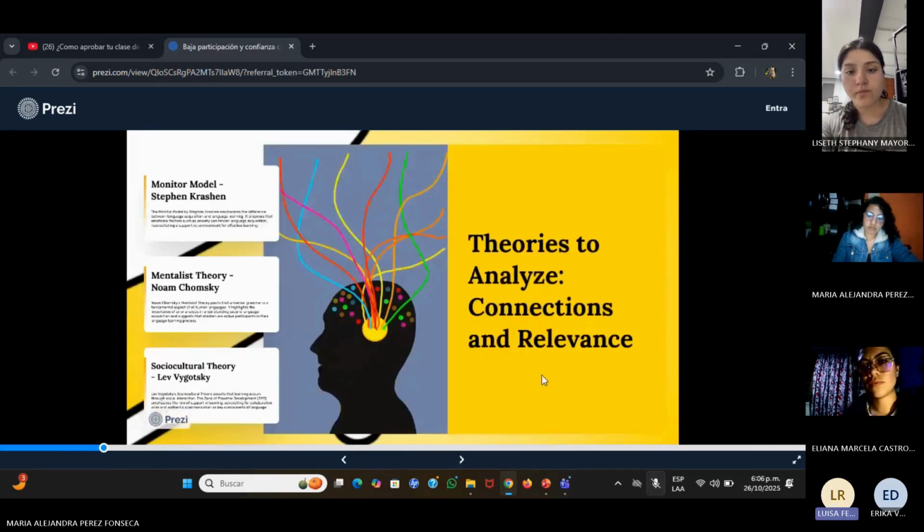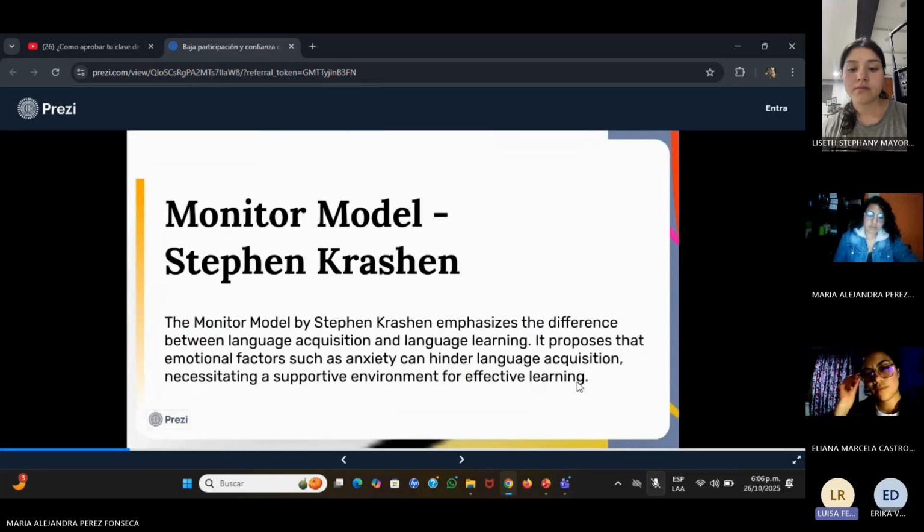Here we have the theories to analyze, connections and relevance that is made for three authors. First, we have the monitor model by Stephen Krashen. This explains that language is best acquired naturally through communication, not just by studying grammar rules, but he also says emotions like anxiety can block learning. So a relaxed environment helps students to learn better.